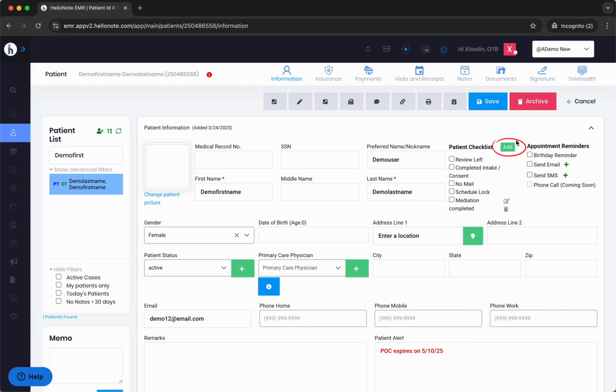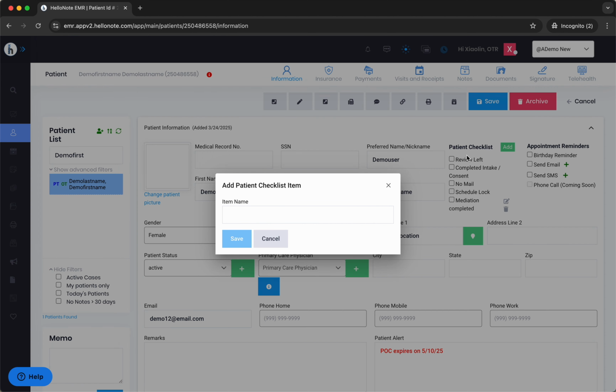Now, a green Add button appears next to the patient checklist. Click it, and an Add Patient Checklist item pop-up will display. I will enter First Appointment as the new list item. Click Save to add the new item to the list.